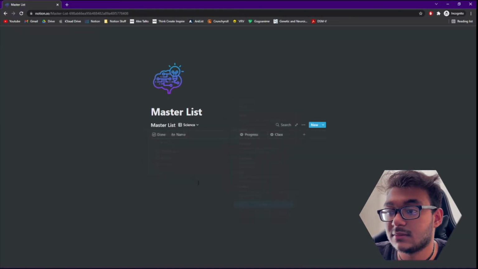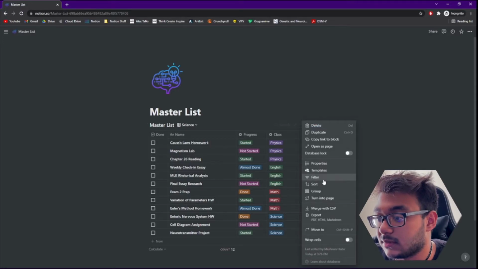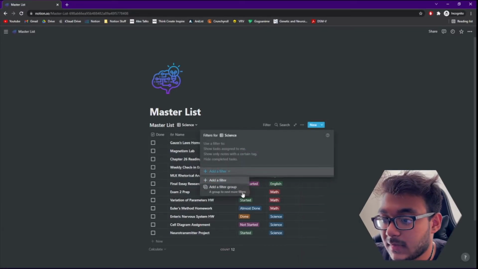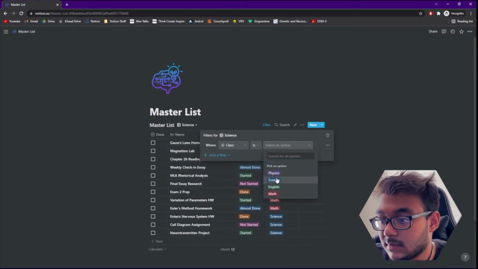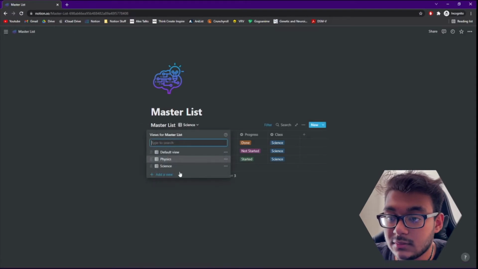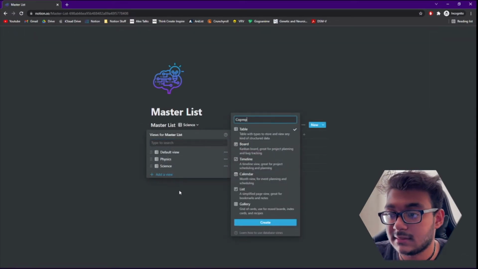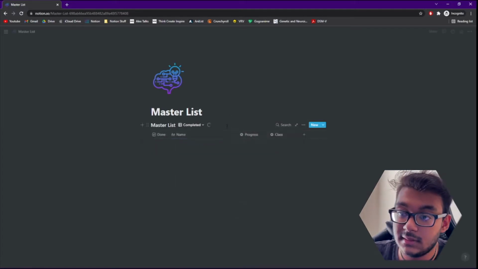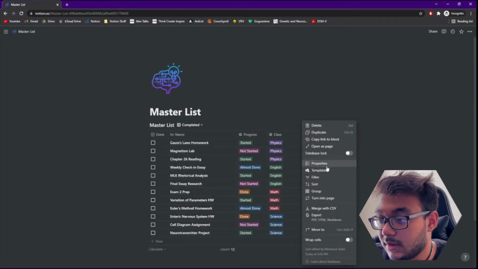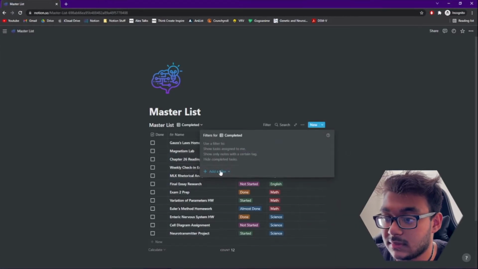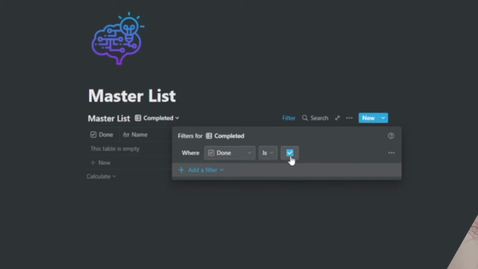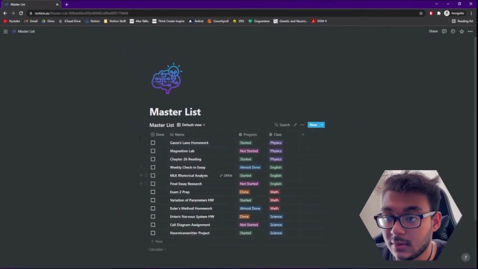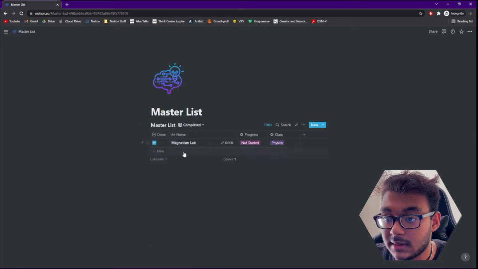We can do the science one, and we can hit filter again, add a filter, class, science. And so we can also do what I like to do here. I actually like to have a completed section. And what I want to show up there is, I'm going to add a filter, and we want done, which is the checkbox I selected, to checked. And so that means when I go over to any of these and I hit check, then I can now see it in my completed section.